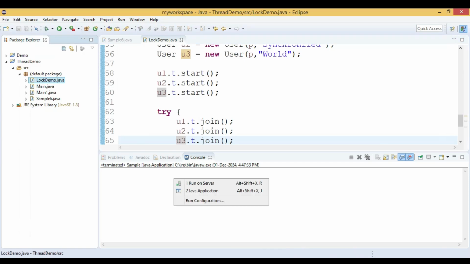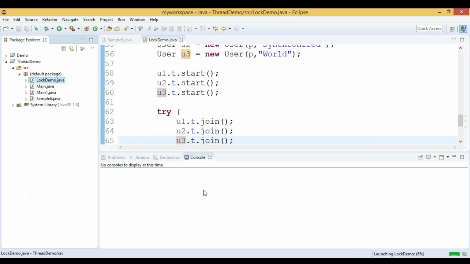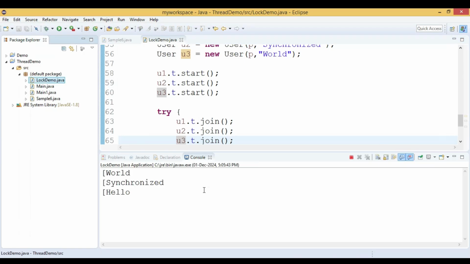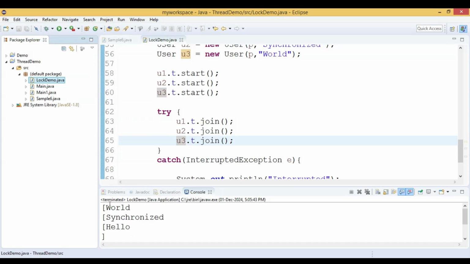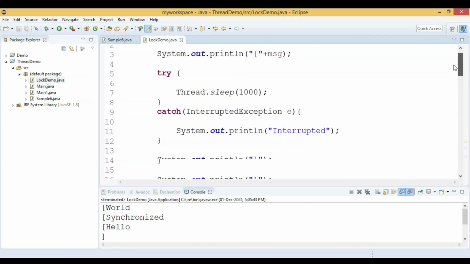So, LockDemo. See the output now. It is not printing correctly. Actually, we expect the messages to be printed within the square brackets, that is hello synchronized world. It is not even printing in the same order, right?